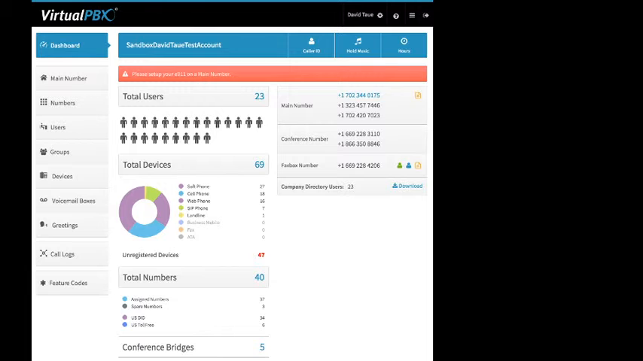And then company directory user is 23. This doesn't actually have to match the number of users. You can determine which users show up in the company directory. And then you've got this link to download that if you need it or need to pass it out to your staff.